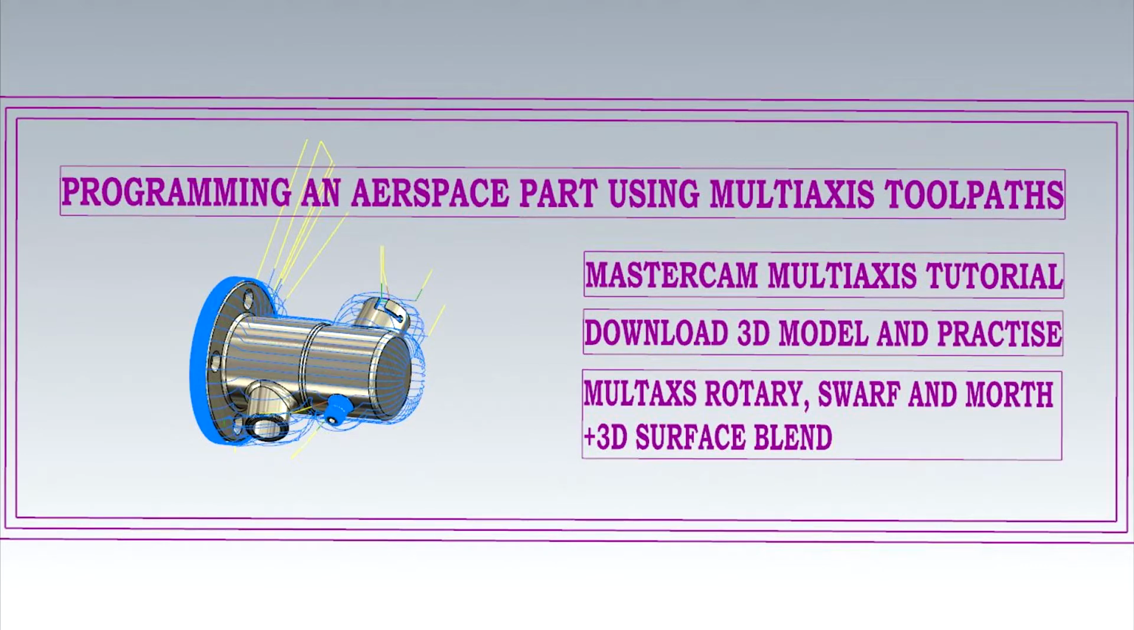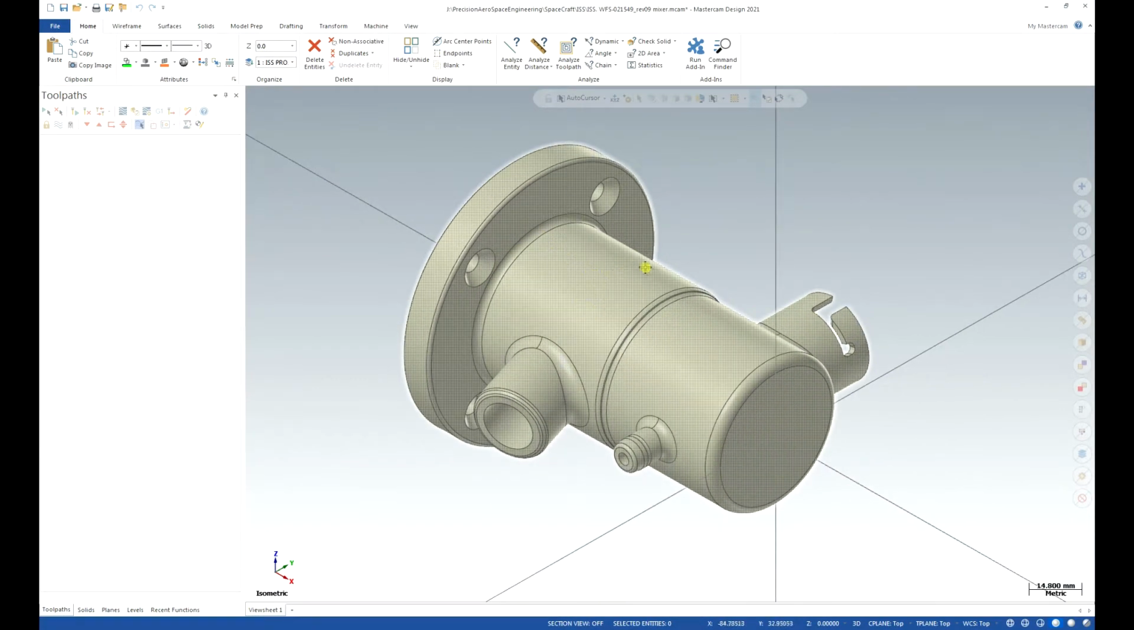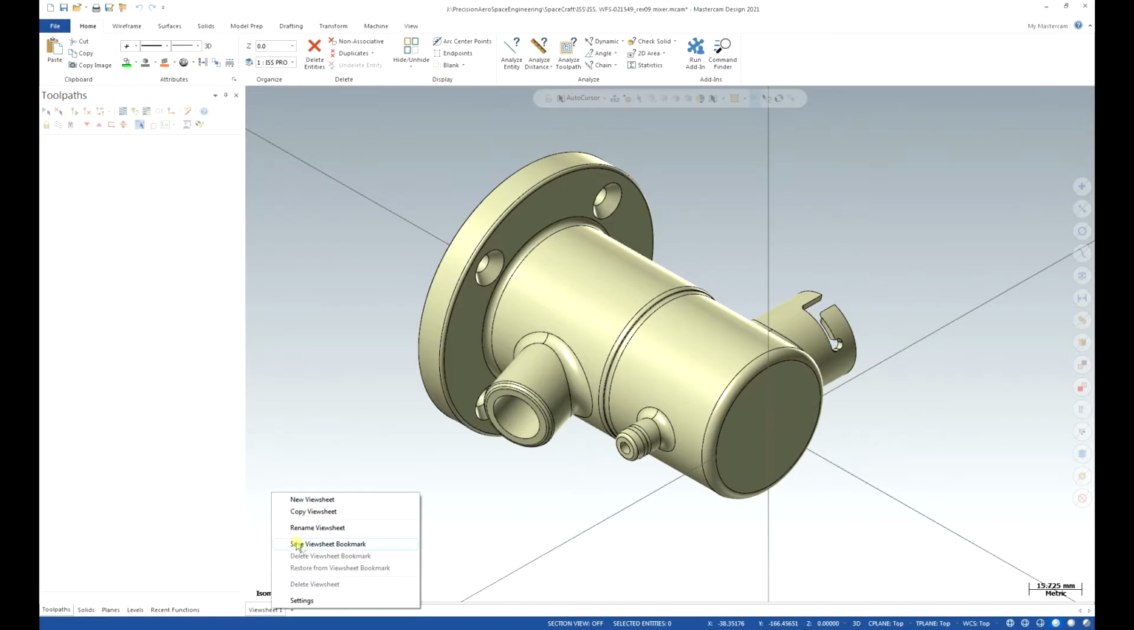Hello everyone, and welcome to another tutorial with 3D model for you to download. Today we are going to program this part for water filtration system.